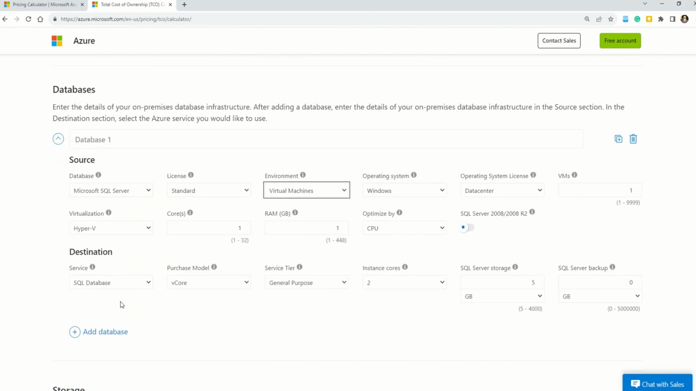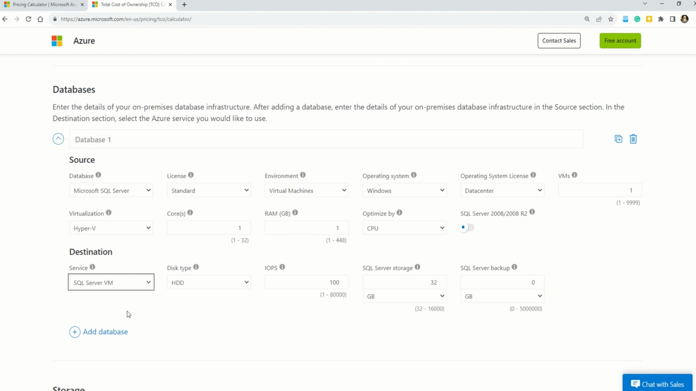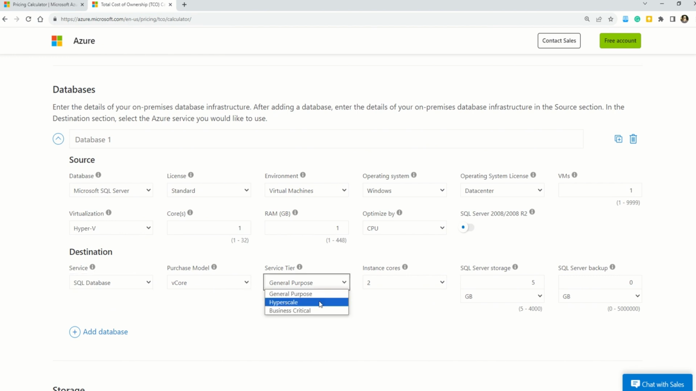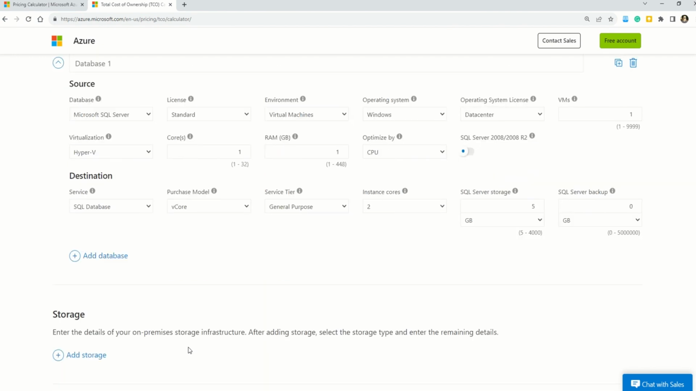Then you can also select the destination. So what are the options given here? We have SQL database managed instance, SQL server virtual machine. Based on the selection you make here, these options will also change. For example, if I go for the SQL Server Virtual Machine, you can see there is a change. Let's go for the default one, SQL Database. You can also select the vCore service type, whether you want general purpose, hyperscale, or business critical, and then the other normal attributes, for example, cores and SQL Server storage. Of course, this is a very important element, what kind of backup you're looking for. And then, my friends, as usual, you can add more databases if you want.